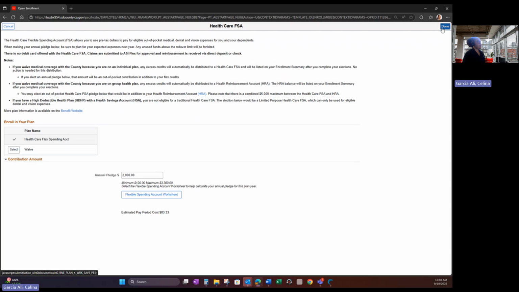And if you want some more information about this account, you go ahead and read over the definition. But while we're here, one FAQ that we get regarding the healthcare flexible spending account is whether or not it comes with a debit card. And this particular account does not come with a debit card. So please keep that in mind when you're funding this account. It is a reimbursement account. So I'm going to hit done.